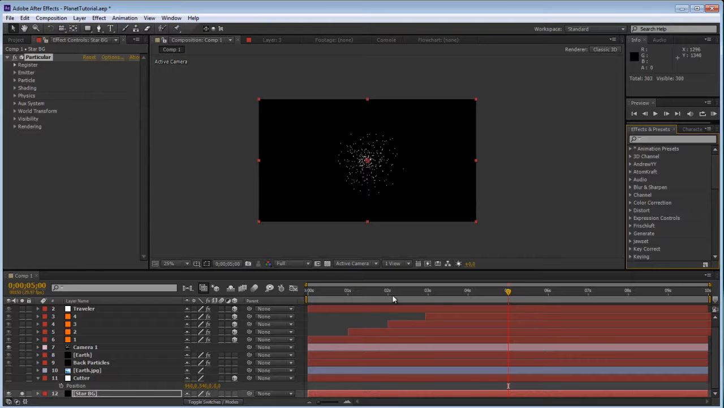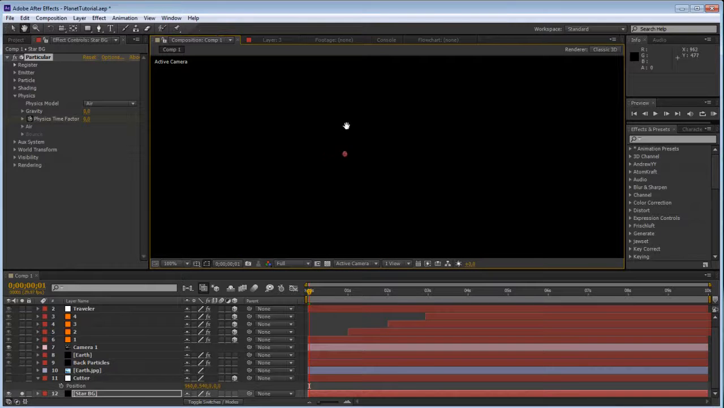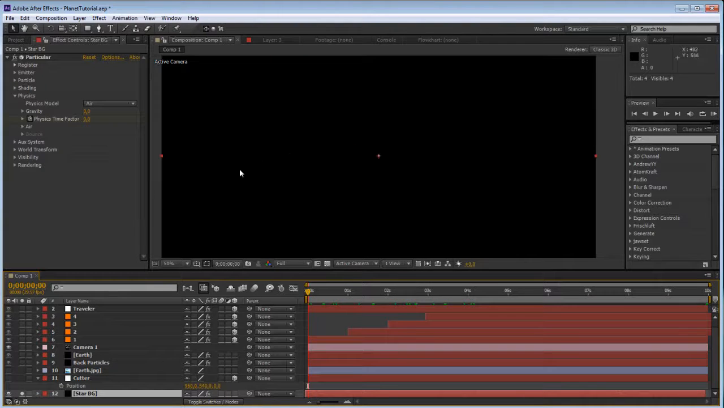And let's make a quick star field. I'm just gonna go to the physics, and let's go to first frame, time factor 1. Let's go 1 frame further and set this to 0. So what it does at that point is just create particles at the center and then do nothing with it. So let's drag this 1 frame there, so it's got that at the start.